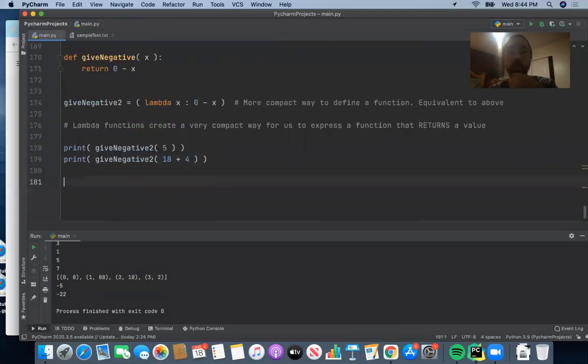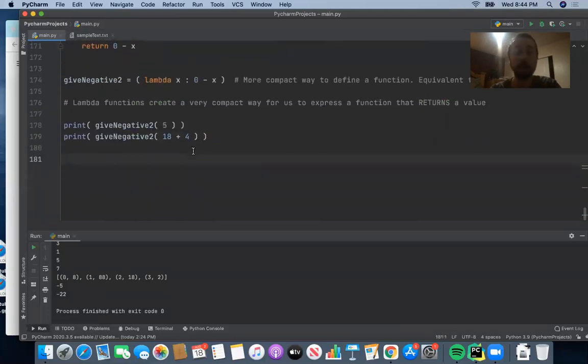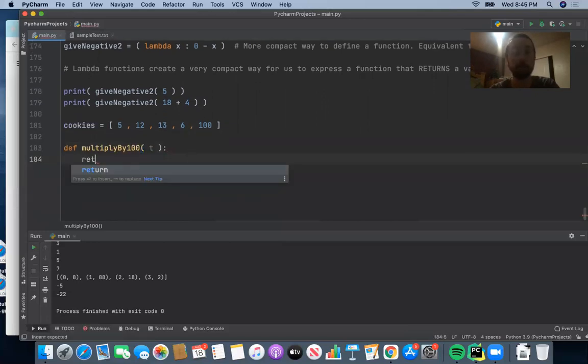So let me tell you what I'm talking about. We're going to go down to the bottom here, and I'm running out of variable names, so I'm just going to come up with some funny ones. So cookies, okay, and you could say 5, 12, 13, 6, and 100, okay. And then what I'm going to do is say multiply by 100 of t. So I'm just going to create an ordinary function, and I'm going to say return t times 100, okay.